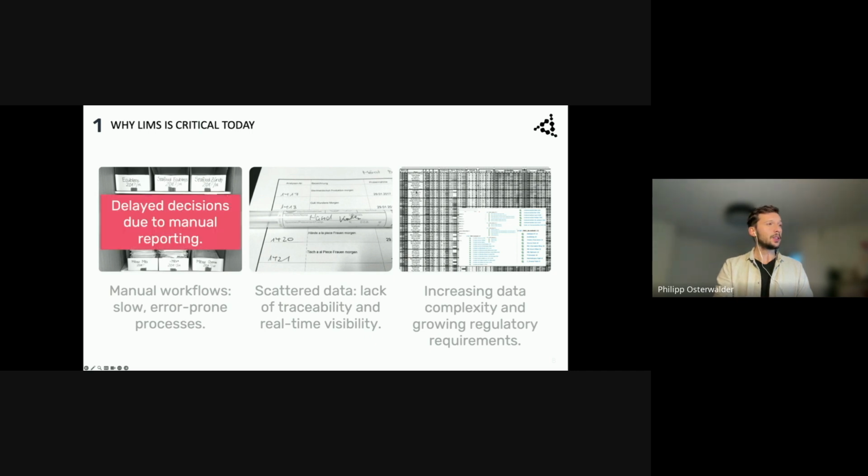A question is also what kind of impact these challenges have. For the first point, manual workflows, there are delays in decisions due to the manual reporting, which takes a lot of time and can cost a lot of money if the production stands still.